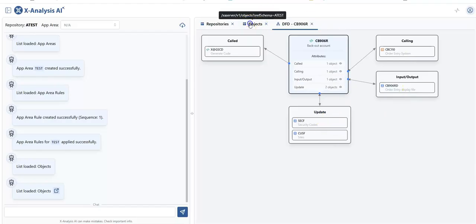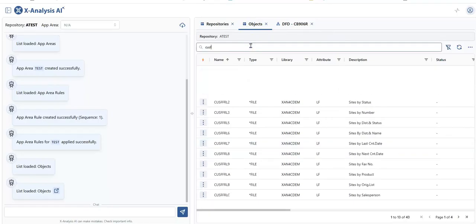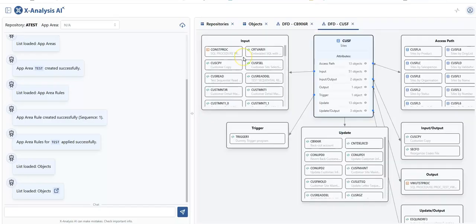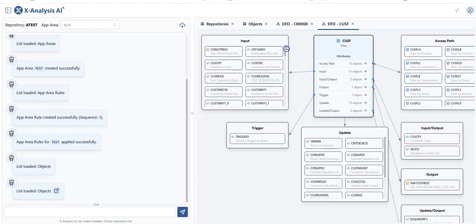Now, I'm going to go back to my objects, and there is a file called CUSF, so I'm just going to select that. And I'm going to actually do the data flow diagram for that. This is the main file in this particular tutorial. So as you can see, in the middle is the CUSF file. Over here, these are all the different logical files listed. Here are all the different input programs. So as you can see, there are a fair number of them.